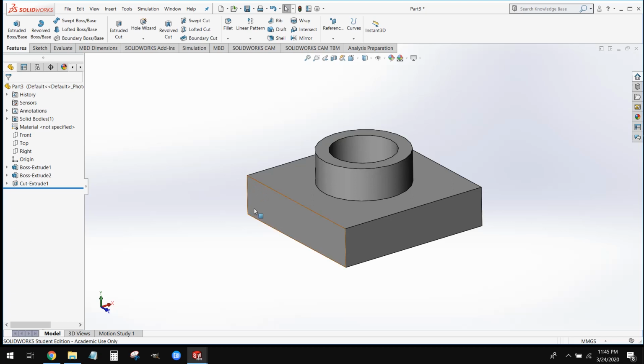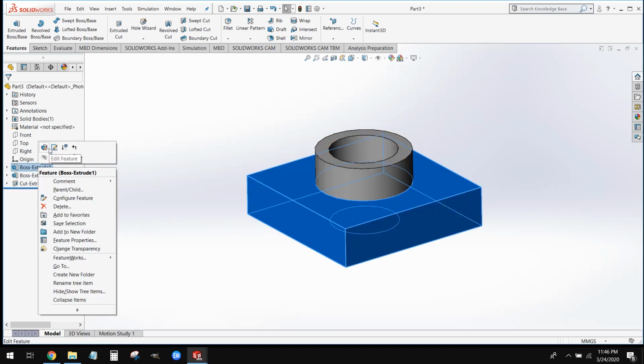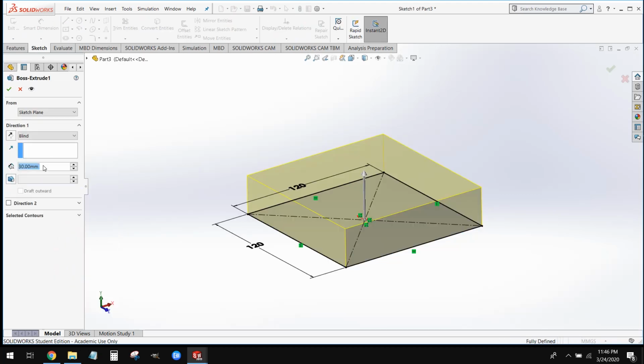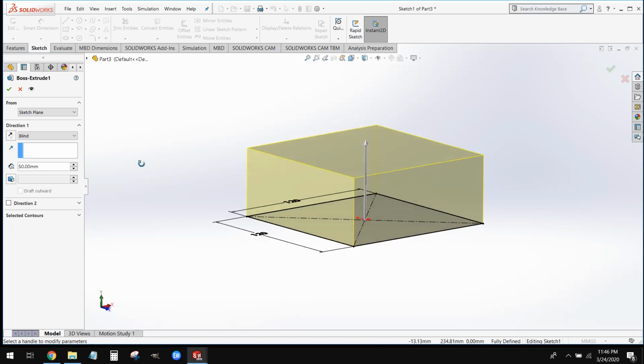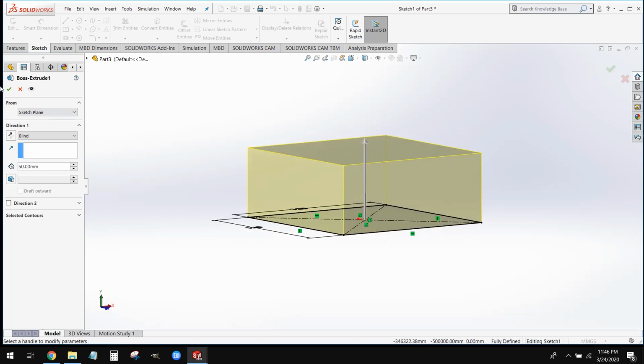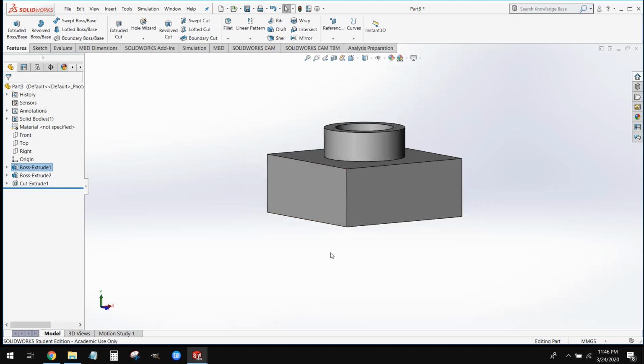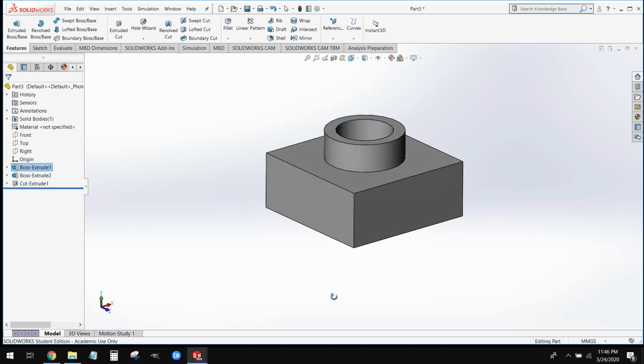From here, we can then go ahead and grow the height of this box. We're going to come over to Boss Extrude 1 and choose the Edit Feature option. From here, we can change this extrusion height from 30 to 50. We can go ahead and select OK. And that's going to update the height of that box for us. So this looks pretty good.